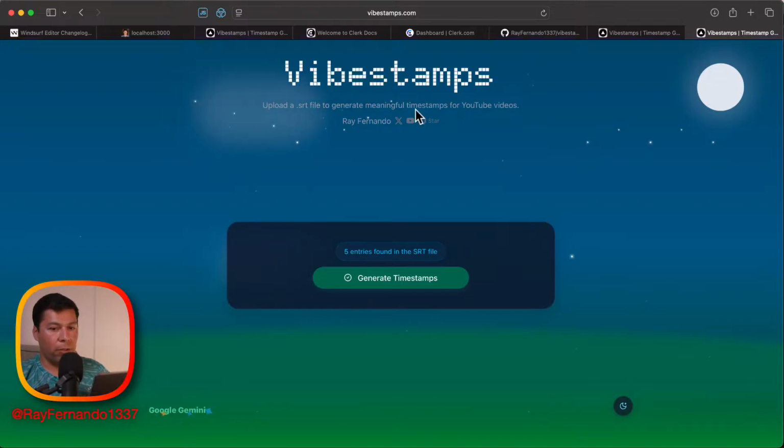But on Clerk's dashboard, I need to grab those keys and put them into the environment variables as defined in the documentation from Clerk. So yeah, let me go ahead and see if I can do that.